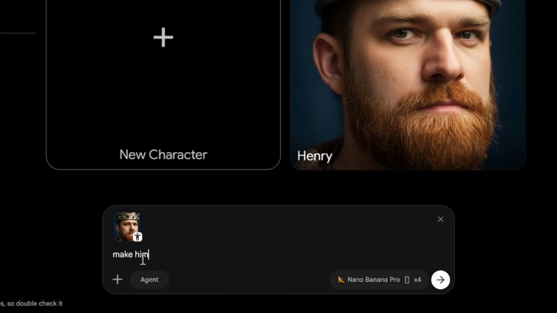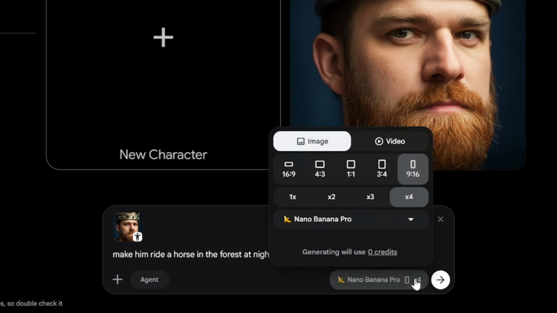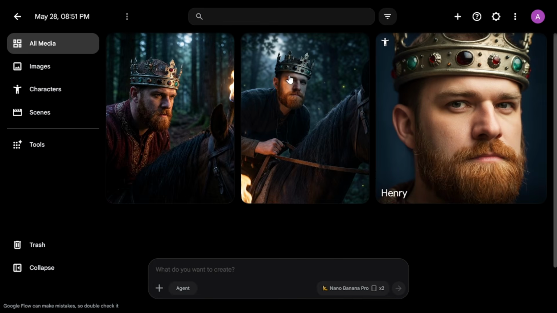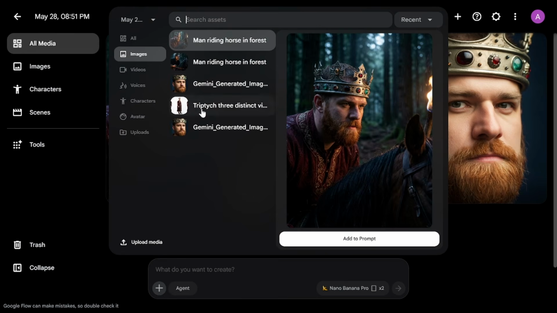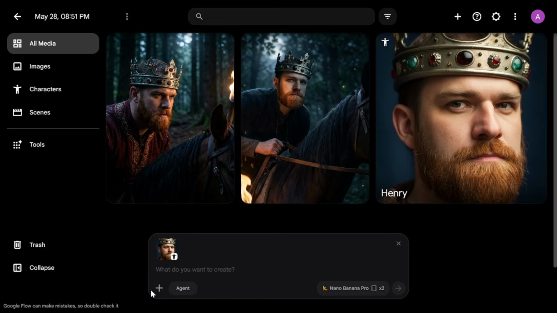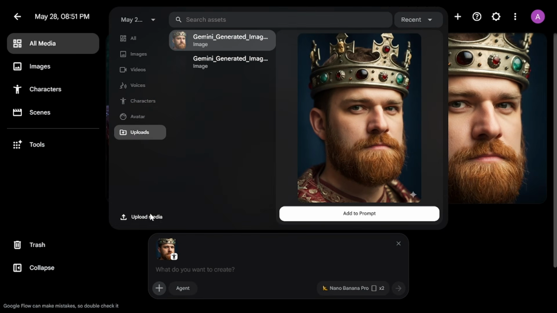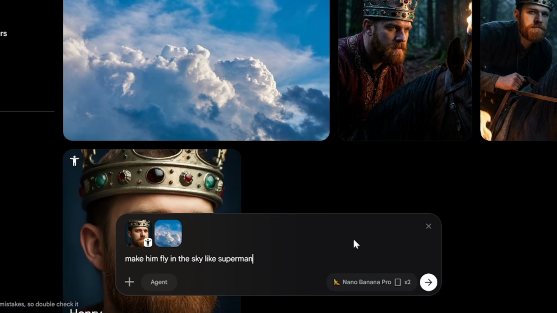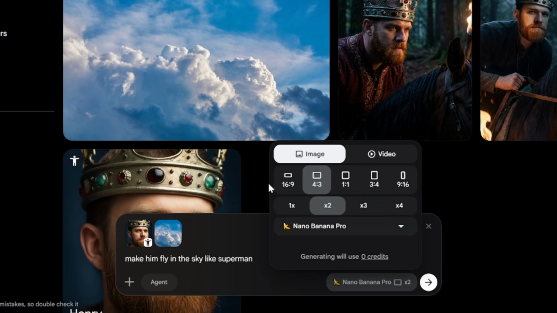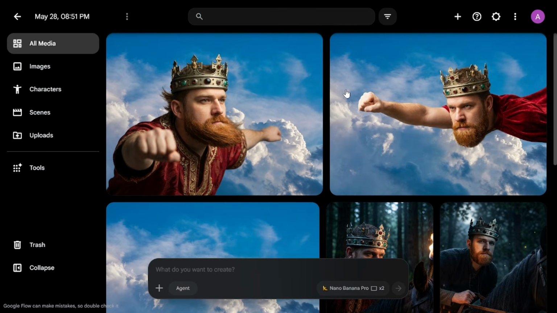Let's put my character on a horse in the middle of a dark forest. I'll generate 2 close-up shots using Nano Banana Pro. Naturally, you can combine other reference images alongside your character. For instance, I'll upload a photo of a sky to serve as our background. I want this king to fly through the air like Superman. We'll stick to a close-up framing, but switch to a horizontal aspect ratio this time.